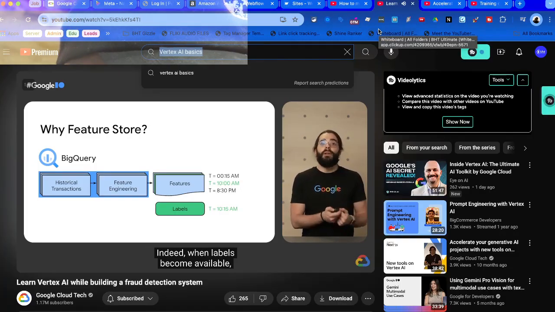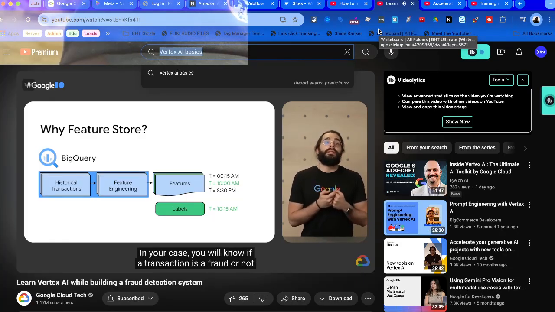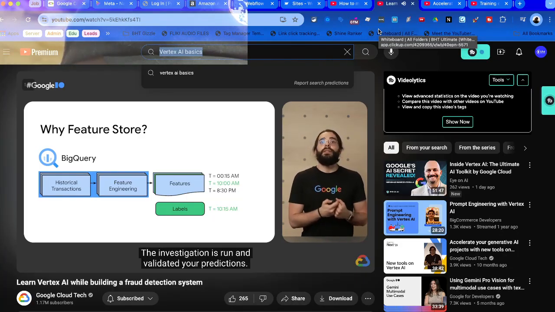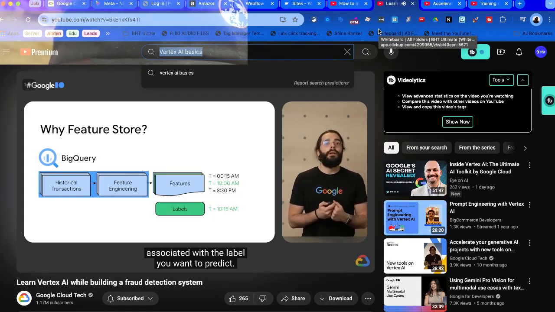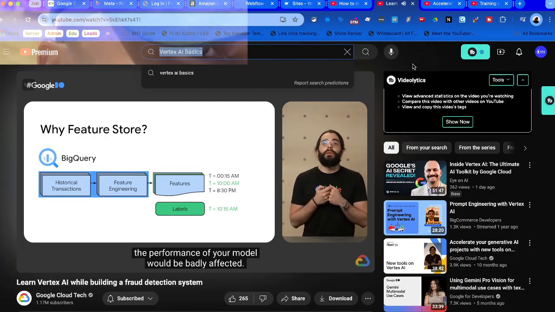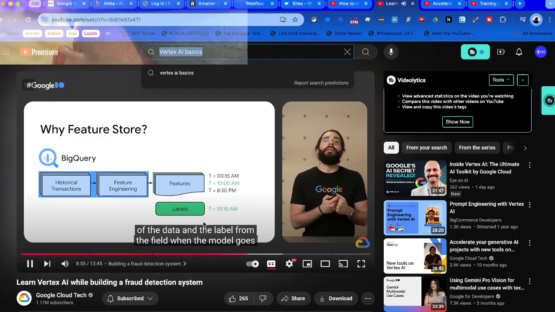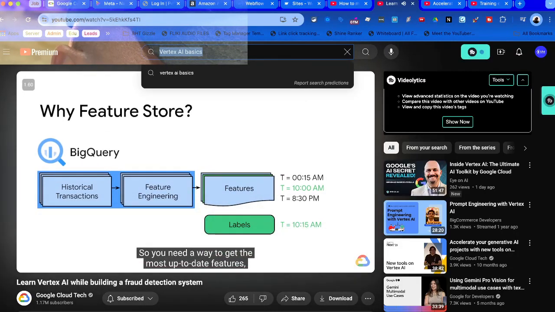Indeed, when labels become available, those features will not be aligned with them either. In your case, you will know if a transaction is a fraud or not only after some time, once the investigation is run and validates your predictions. Because of that, it is incredibly difficult to say which set of features contains the most up-to-date historical information associated with the label you want to predict. And when you're not able to guarantee that, the performance of your model will be badly affected, because you serve features that are not representative of the data and the label from the field when the model goes live. So you need a way to get the most up-to-date features you calculated over time before the labels become available. In other terms, you need a time travel machine for your features with respect to your labels.